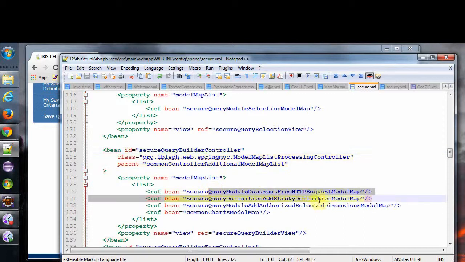It gets the document from the request. This is the XML document. It adds any sticky query definitions to that. And here's the piece that I want to show you here. This model map is a special piece of Java code that says for a query module, add authorized selected dimensions to the model map.